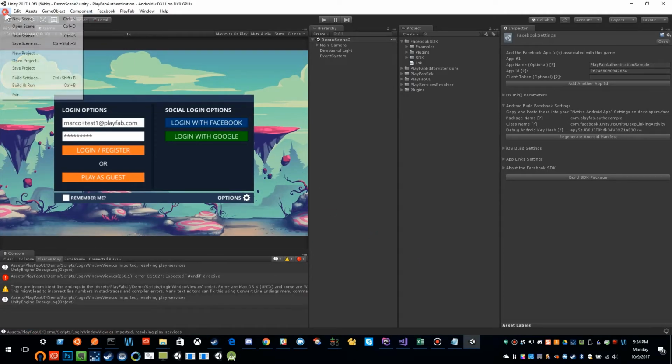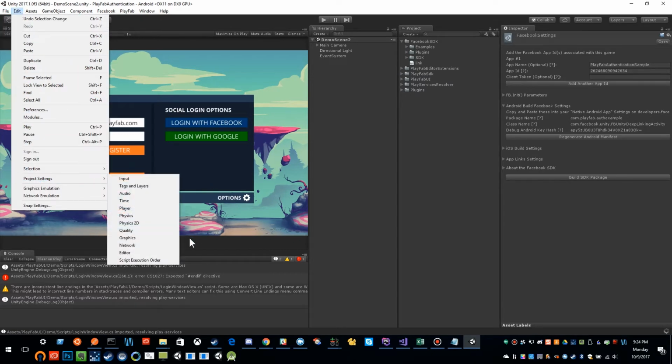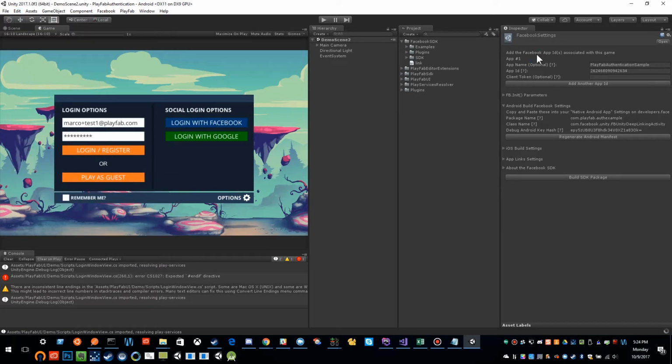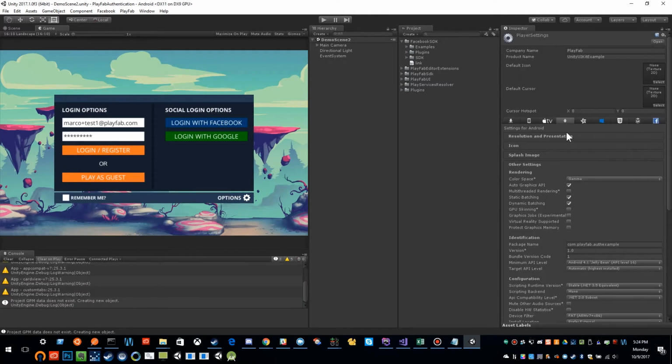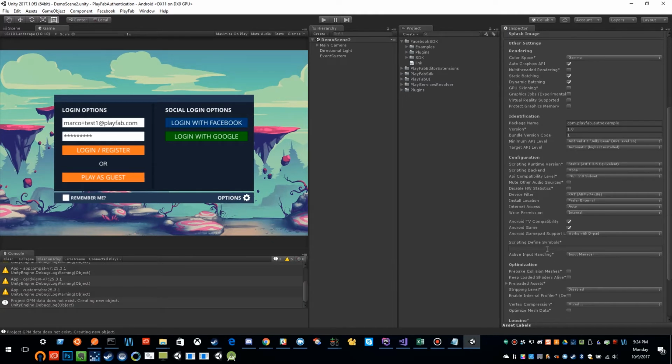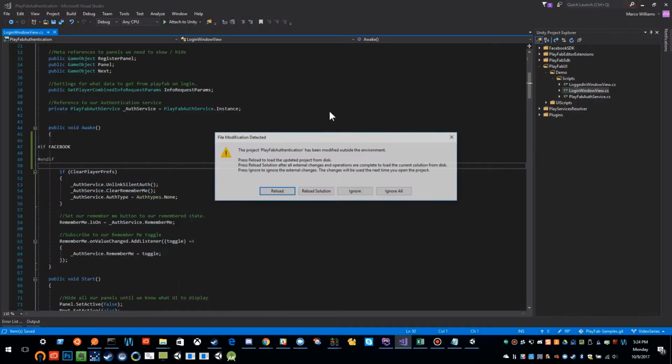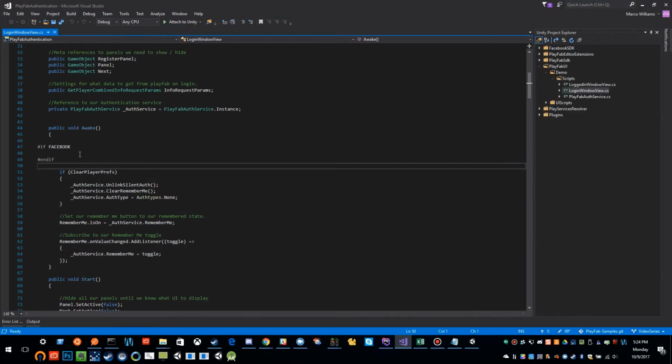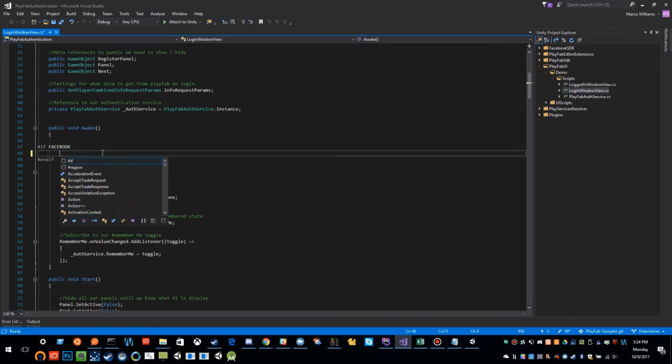So we come back into Unity and we go to edit, project settings, player. And down where it says script defined symbols, I'm going to actually type in Facebook here and hit enter. And that is going to define out my preprocessor directive. And now any code that I type here is going to be valid because it knows that that is enabled.